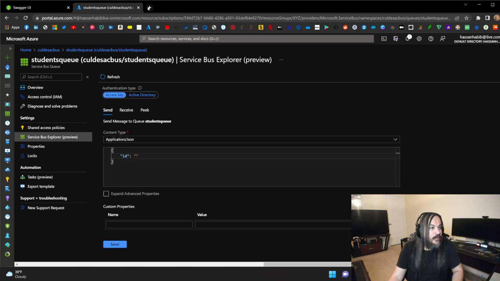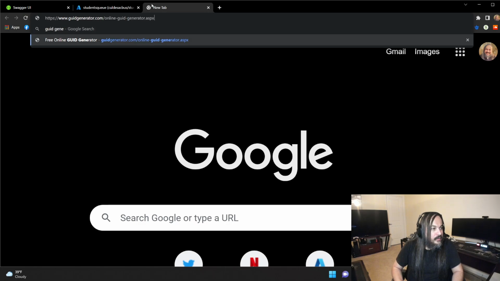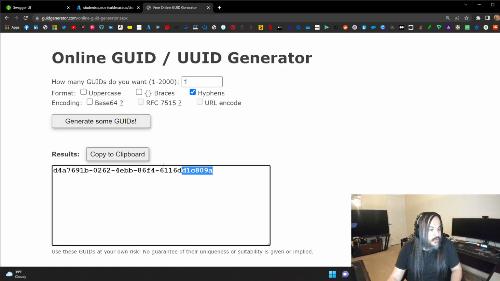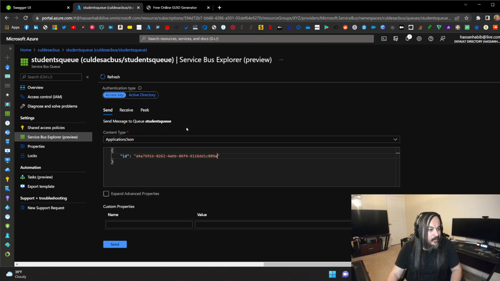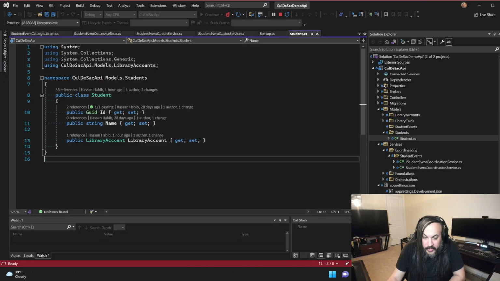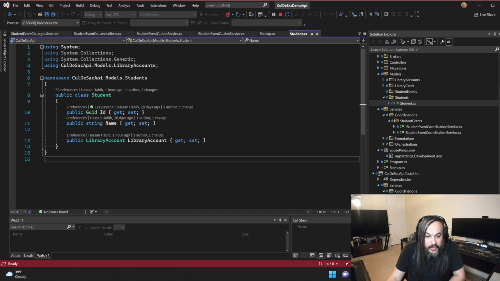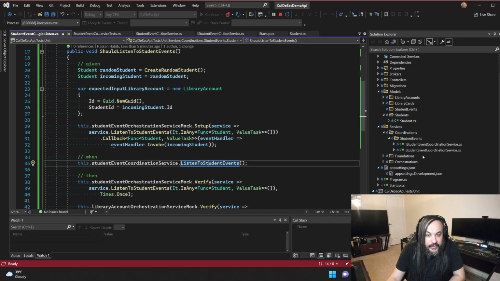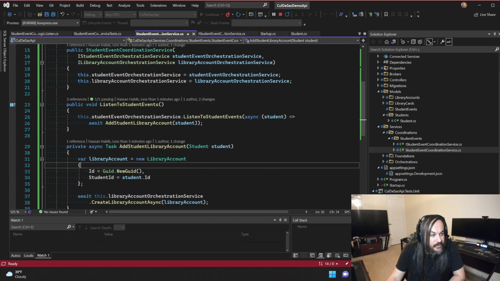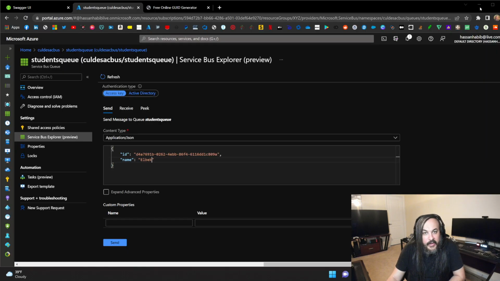So here's an ID. We need a GUID. Let's find a GUID generator. Give me a GUID. Here's a GUID, and we need a name. So let's put Elbic in here. Okay. Moment of truth. Let's put a breakpoint at this coordination service layer, which is the highest layer in our architecture here. I'm going to put a breakpoint right here and see what happens. We don't know. It might work. It might not work. We'll see. So here's the send request.